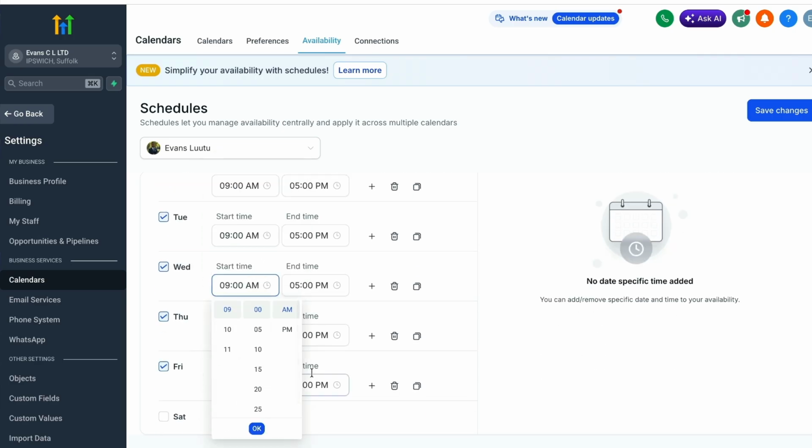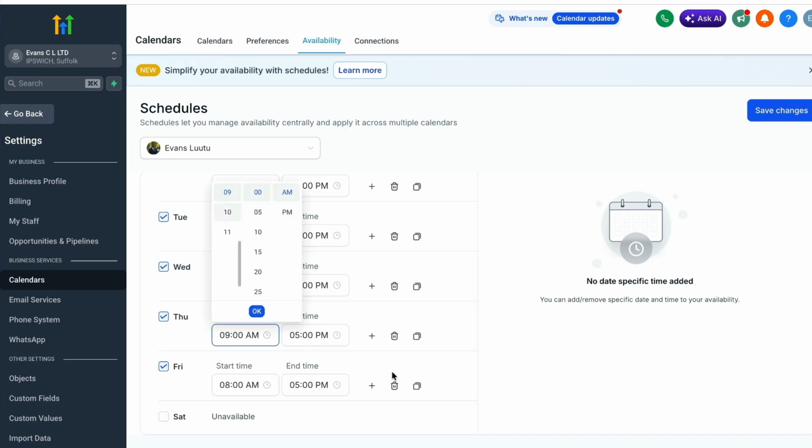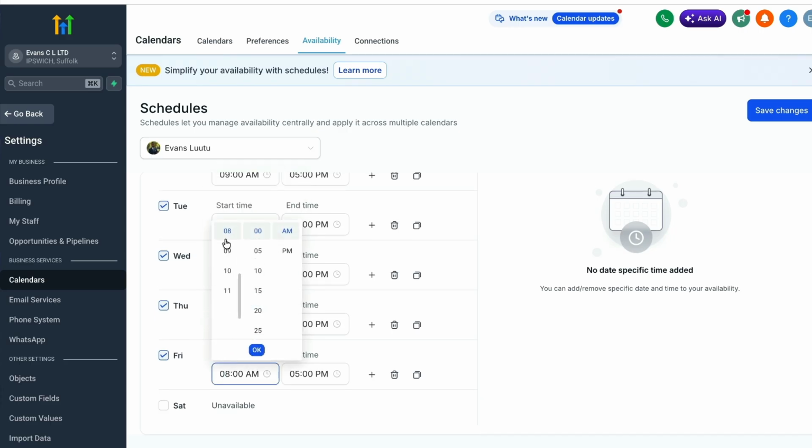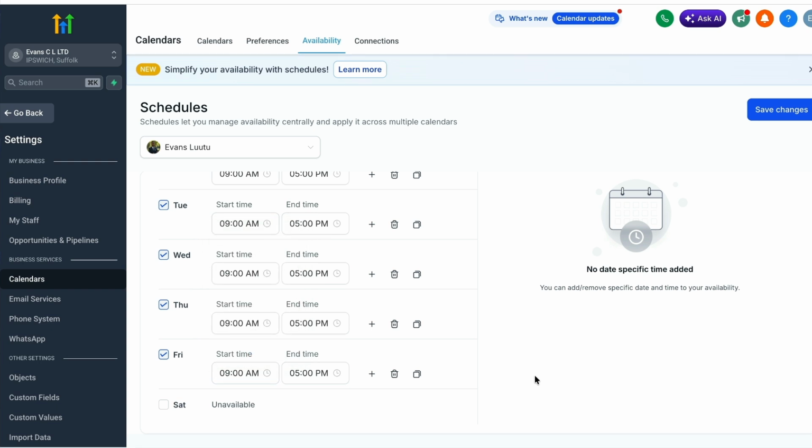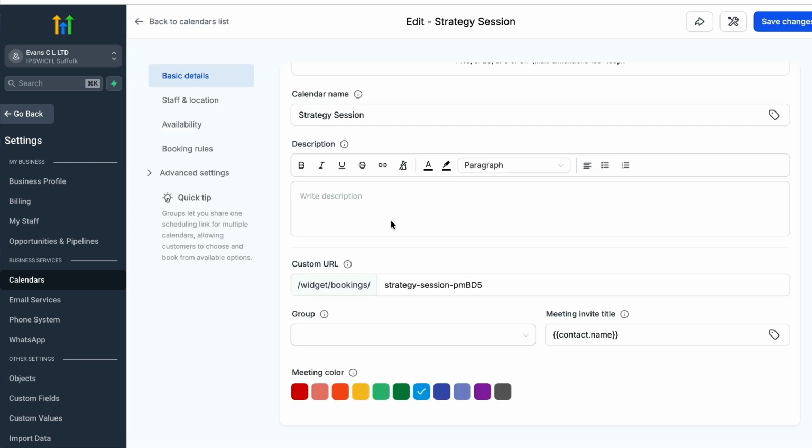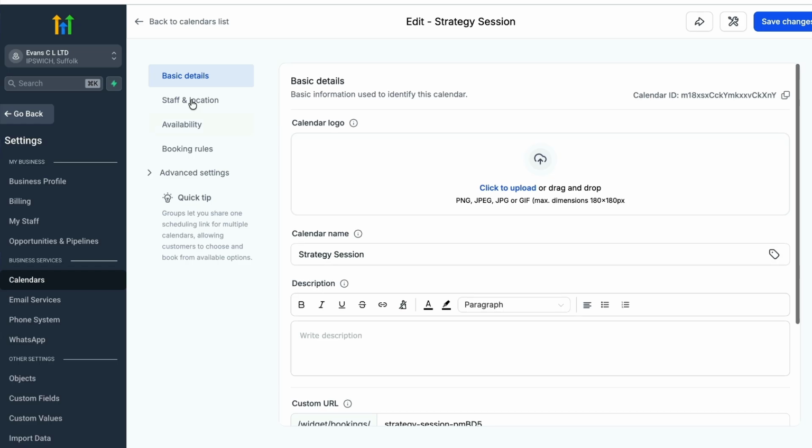Now let's talk about something many beginners forget. Buffer time. Imagine finishing one meeting at 10 o'clock and the next one starts immediately at 10 o'clock. There's no time to prepare, no time to make notes, no time to grab a drink.